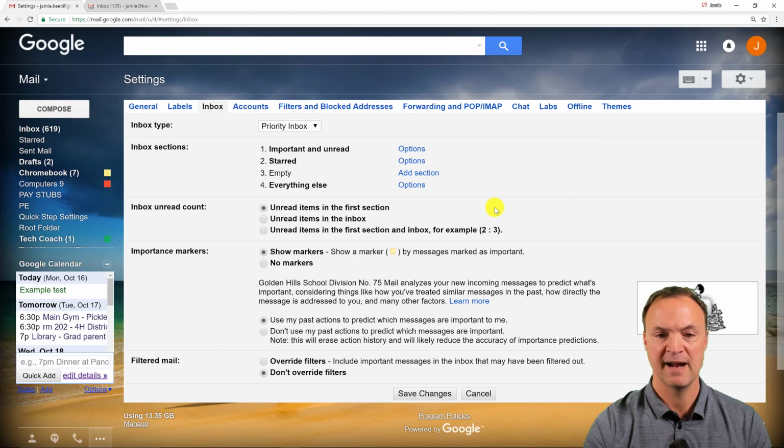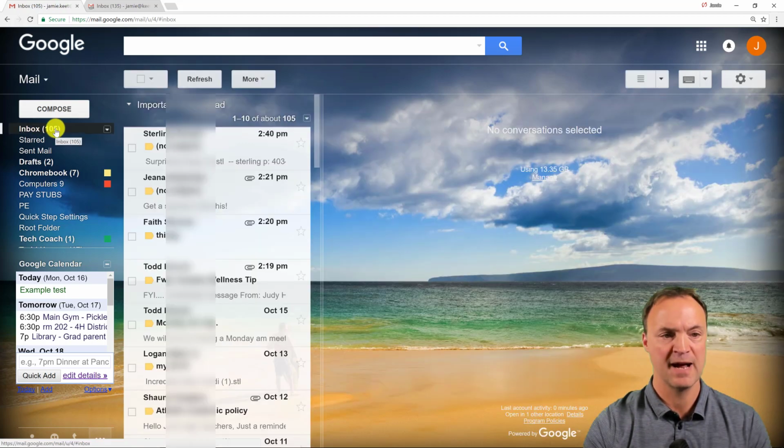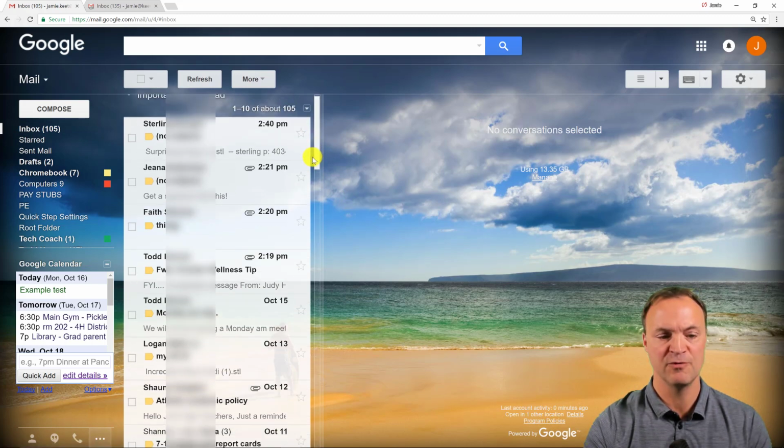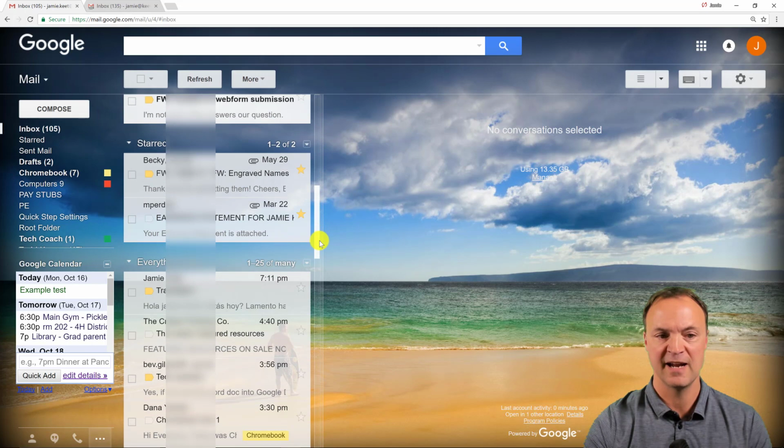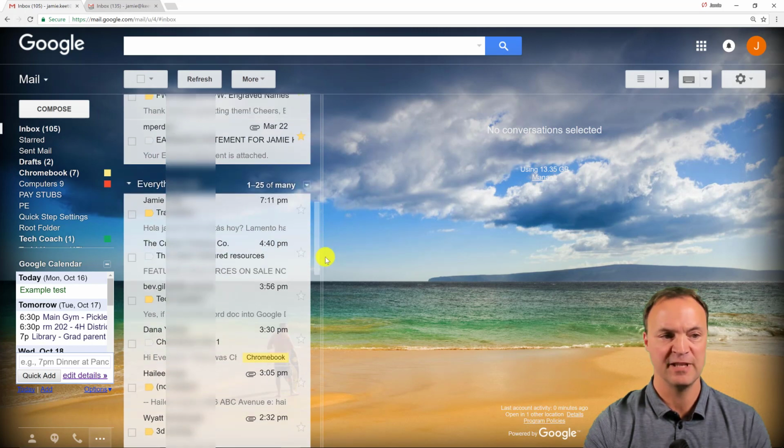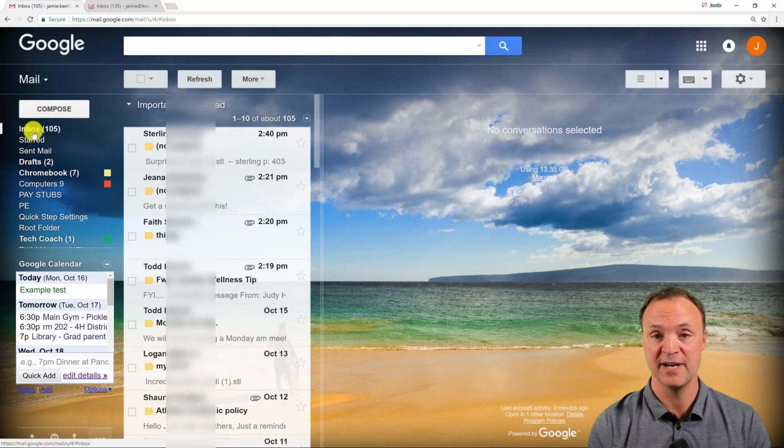So once you have any of these, have it put in order, go to save. And when I go back to mine, you can see now my important unread are going to be first, and then I have my starred ones, and then I have everything else. So again, you can still customize those a bit more just by taking a look at the settings of each one.